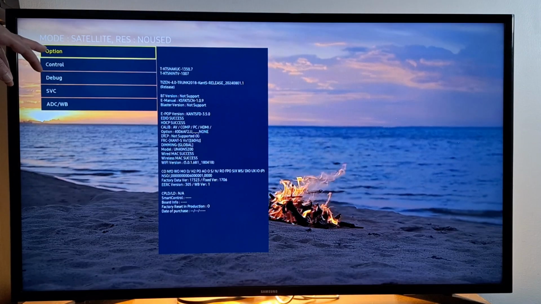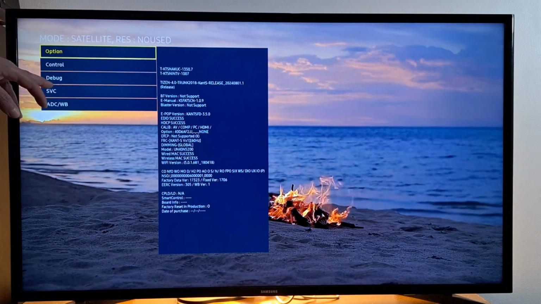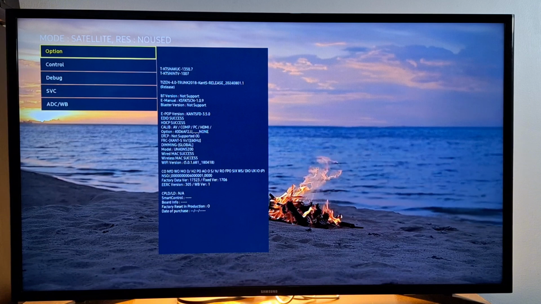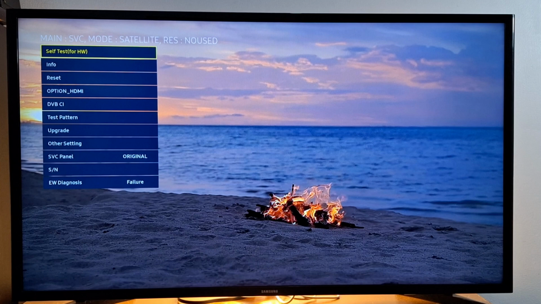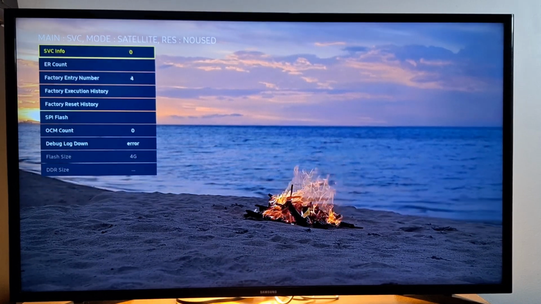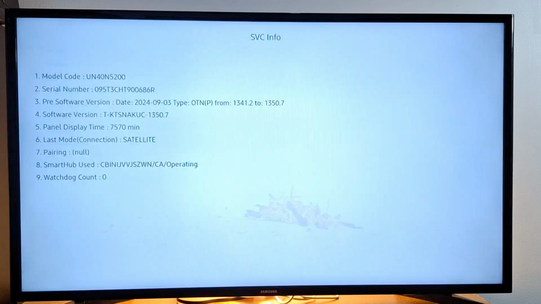After a few seconds, you will get this menu. This is the Samsung secret menu. I'm going to go to SVC, press OK, then go to the info option. Then on SVC info, just press OK on your remote.